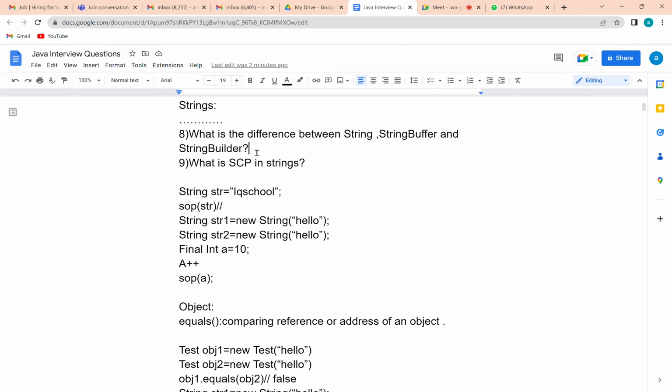Got it? I have explained the differences between string and string buffer and string builder, and I have also explained about string buffer and string builder. What is SCP in strings? What is SCP? String constant pool. That is also done. I'm reviewing all these examples.